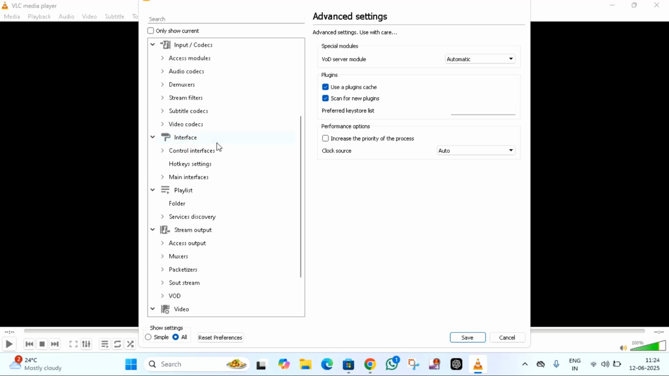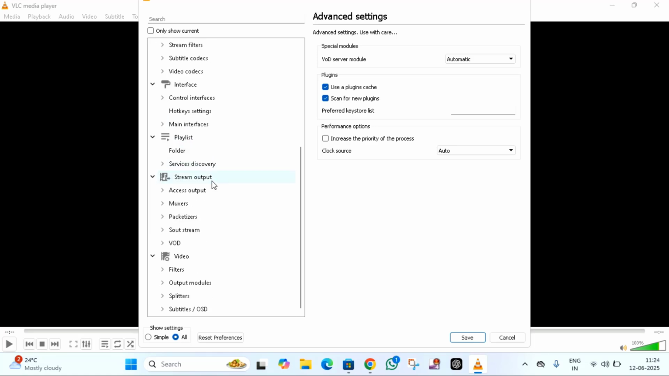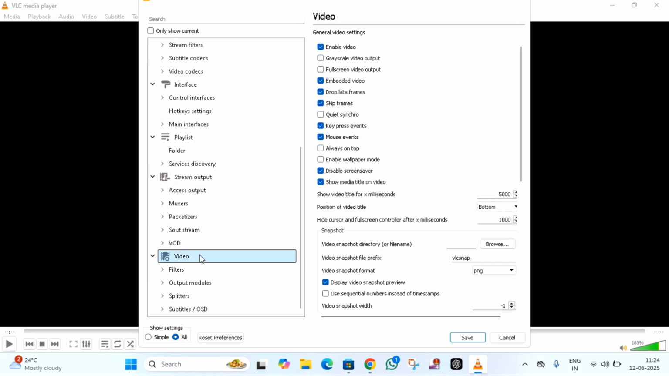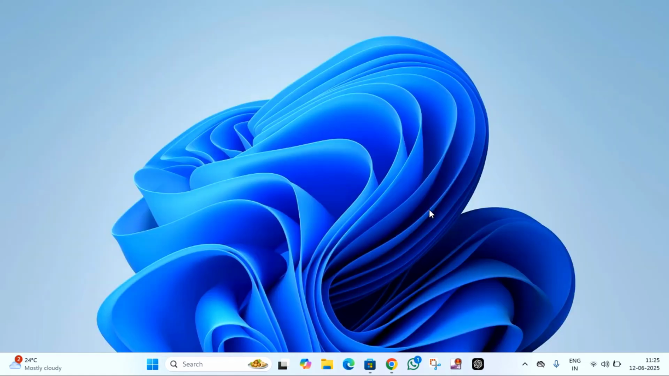In the left side you will see the list. In this you have to just scroll down. Then click on videos. Come to the right side. In this you will find here always on top. By default it is unchecked. You have to just check mark this. Then click on save. Then close your VLC player and open it again.